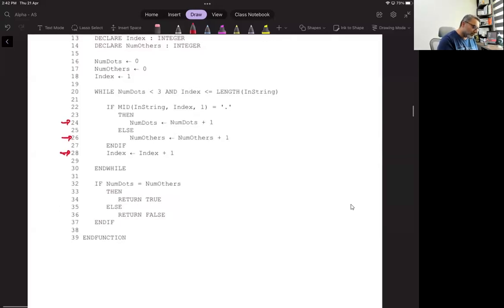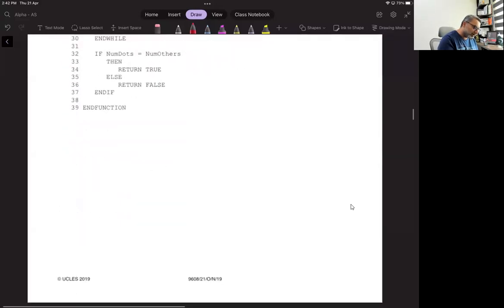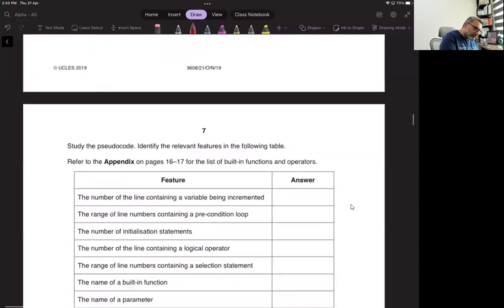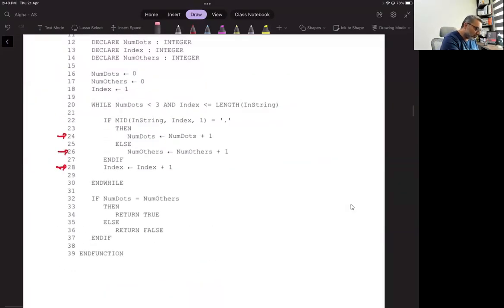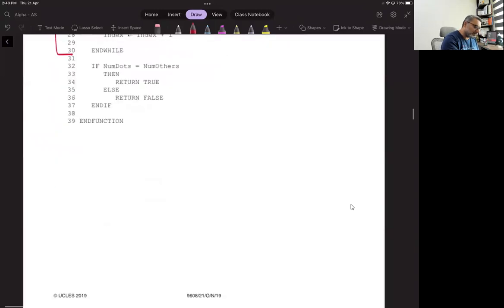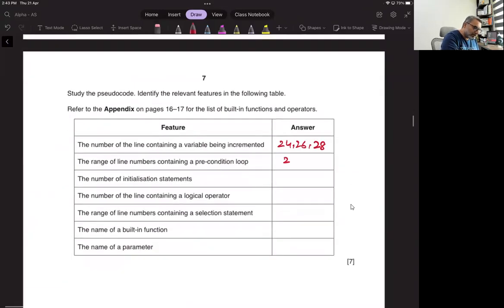So there are line numbers 24, 26, and 28. Now, the range of line numbers containing a precondition. Precondition means while. So from line 20 to line 30, this is the precondition. Line 20 to line 30.